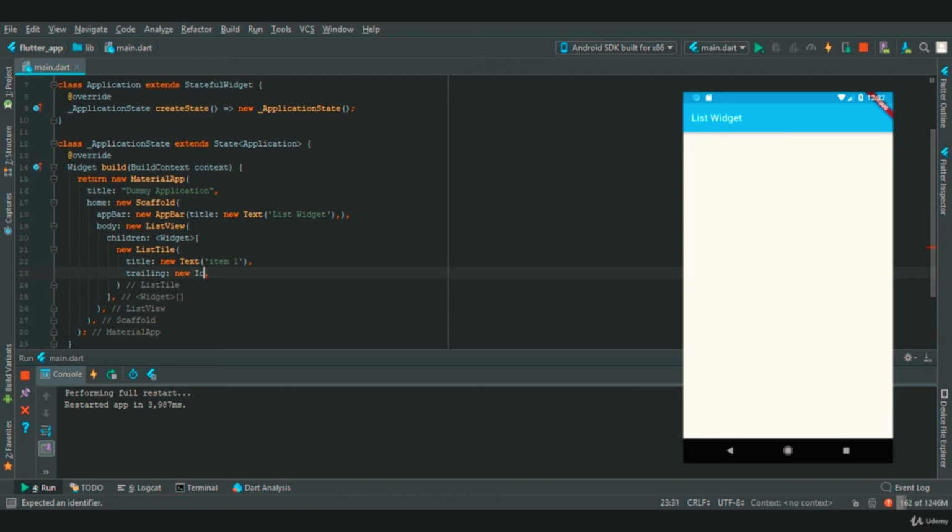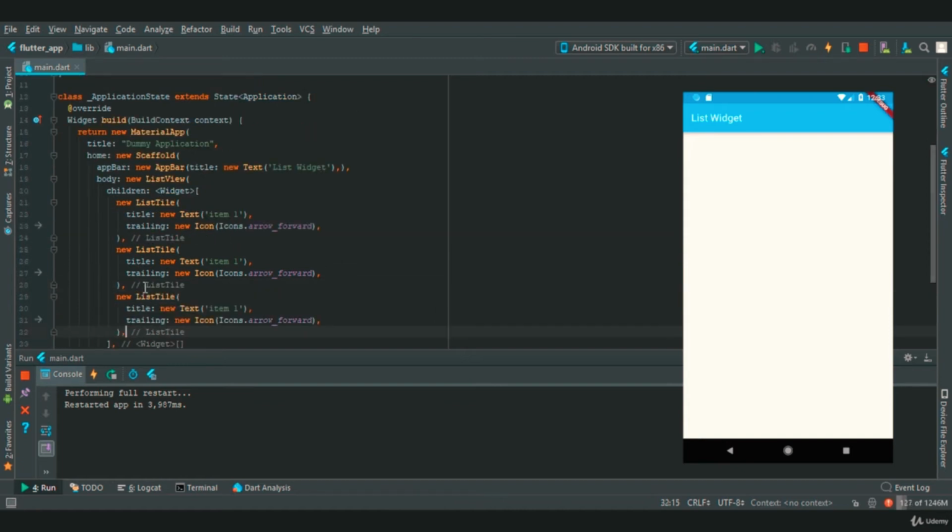In this I'm going to create an icon. Let's provide the arrow forward icon, and we are going to create three lists. So I will copy this and paste two more times, and let's change the title to item 2 and item 3, and let's restart our app. And as you can see, we have successfully created a list, and that's it. That's how you create a simple list in Flutter.